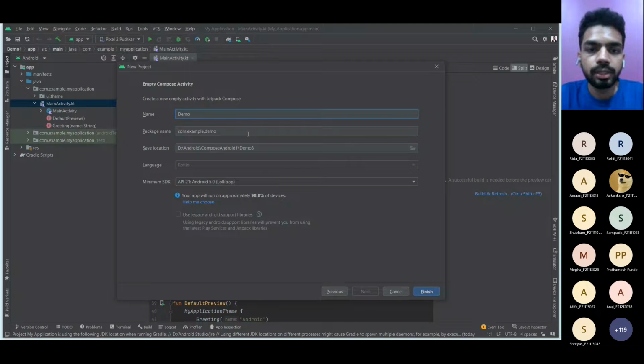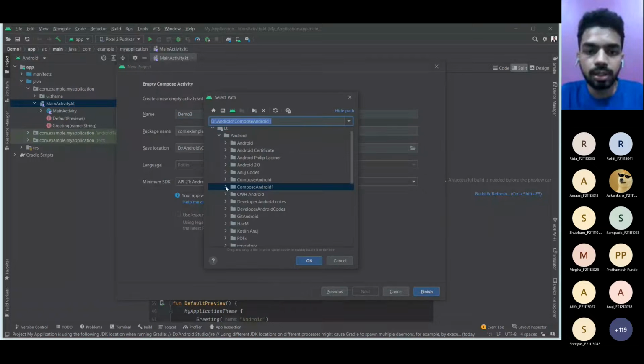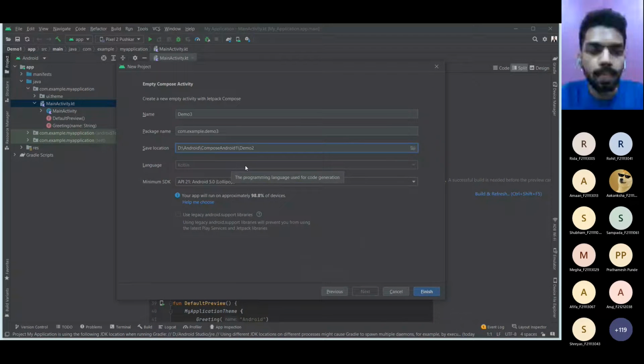The package name will be automatically typed, so no need to do anything here. And you can change the save location, where you need to install your app, and language Kotlin as it is, as Jetpack Compose can only be done in Kotlin. And the minimum SDK that is required is API 21, that is Android Lollipop, Android 5. So leave it as it is. The lower the version of Android you support, the more customers will be able to access your app. Just click finish.